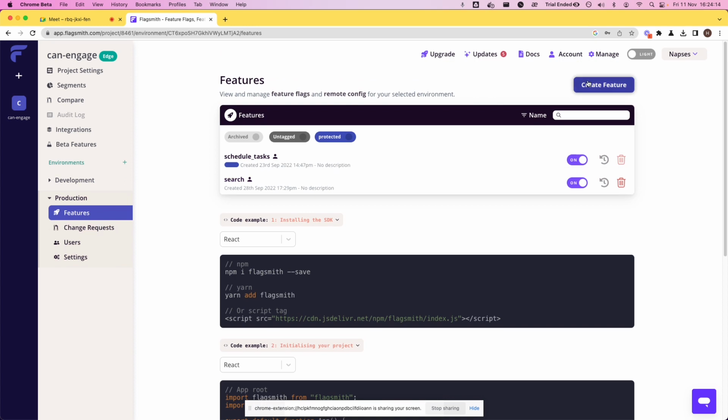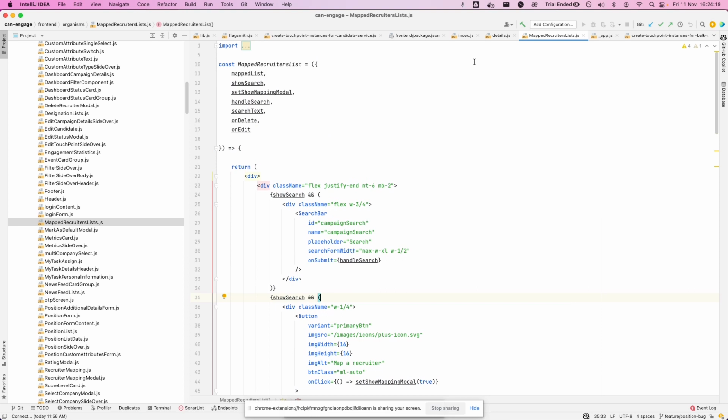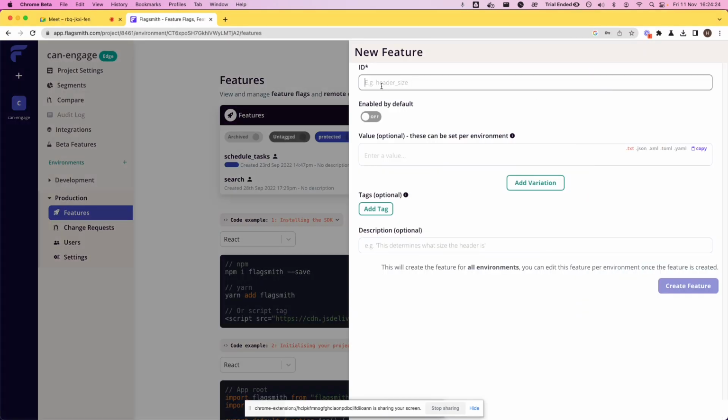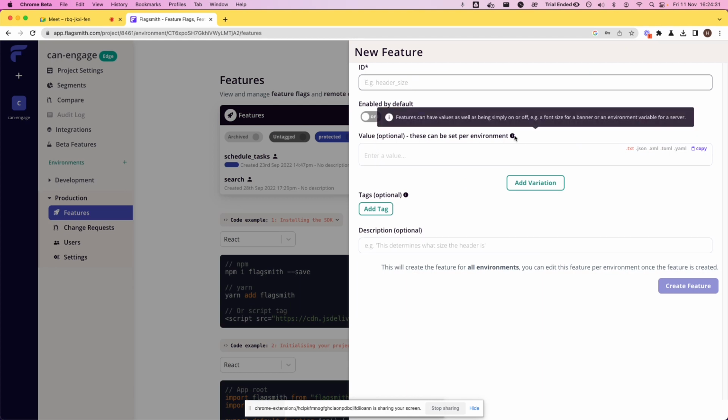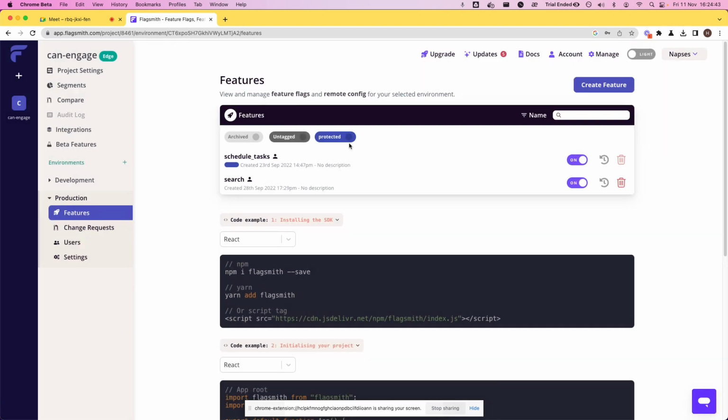You will also have to create a flag before giving the name over here. In your dashboard, you will have to create a flag from here. You will have to say create feature, give the ID, enable by default, and if you need to give a value, then you give a value. Otherwise, it will be true or false. The ID will be text, like header search or whatever. And then you can see it here and switch it on or off, whatever you want to do.